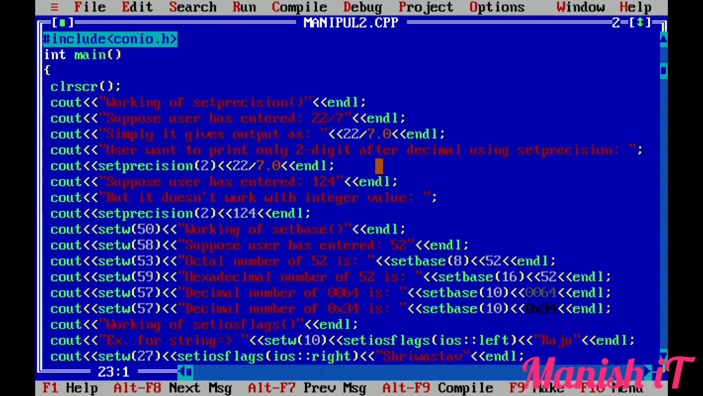You can see it clearly after watching this video. See this: cout, the user wants to print only 2 digits after the decimal using the setprecision function. I have clearly written that statement. After using the setprecision function, I have passed 2 and simply 22 divided by 7.0. After printing, it gives us 3.14.